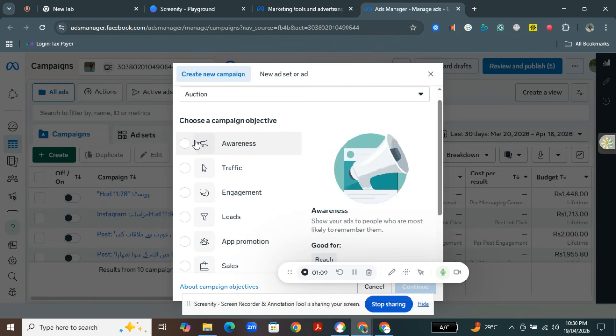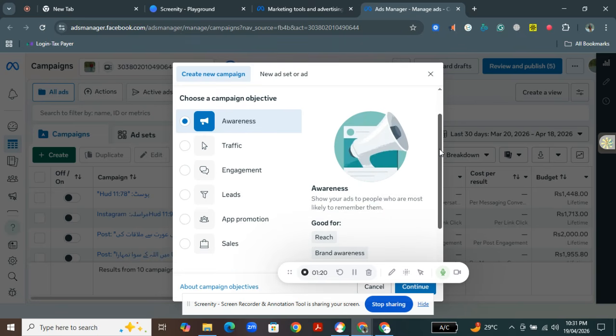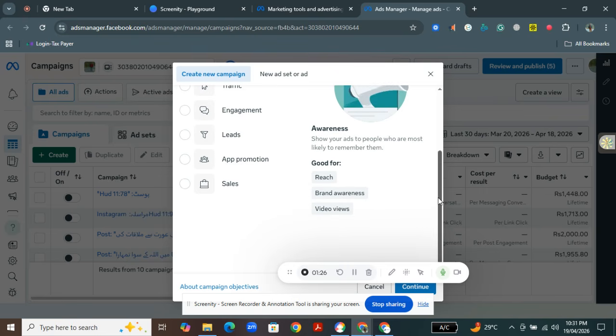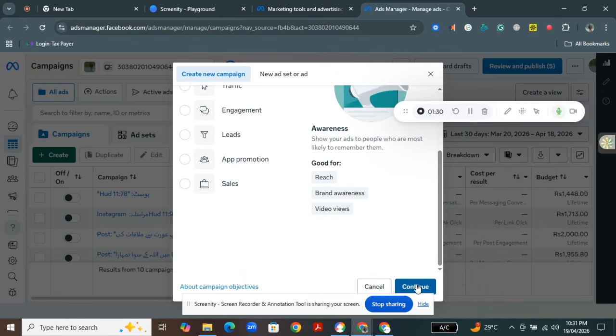For example, we can click onto the first one, which is awareness. Awareness is basically used for brand reach, brand awareness, wherein we can show our ads to people who are most likely to remember us. So by clicking this, we'll click on to continue.